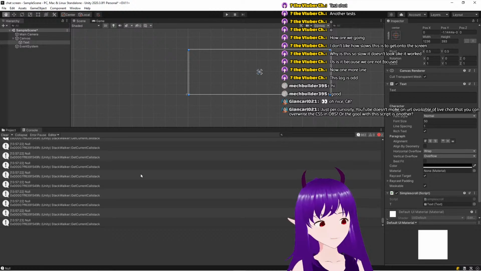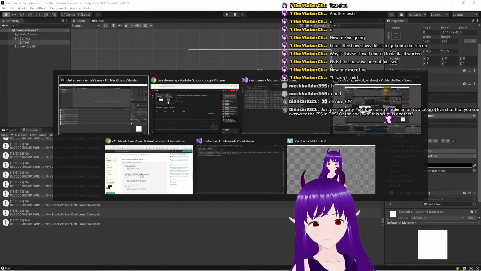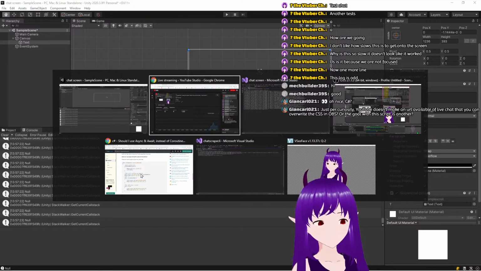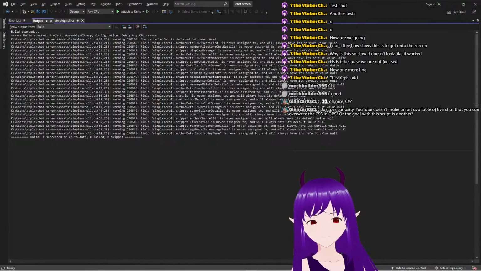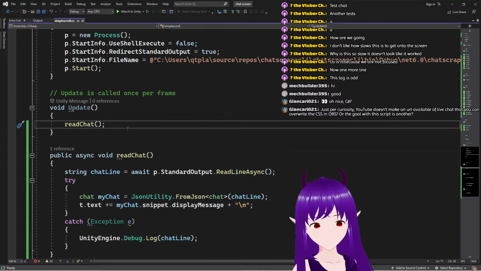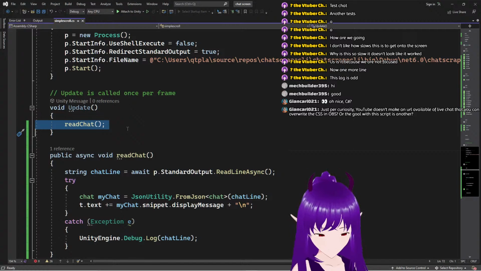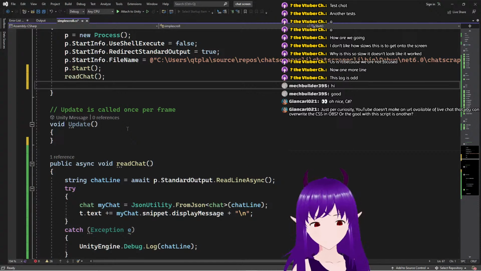Okay, so what we can do is go to there. That's the wrong one. Right. So rather than have read chat being launched by update, which happens on every frame, take that away, put that there.